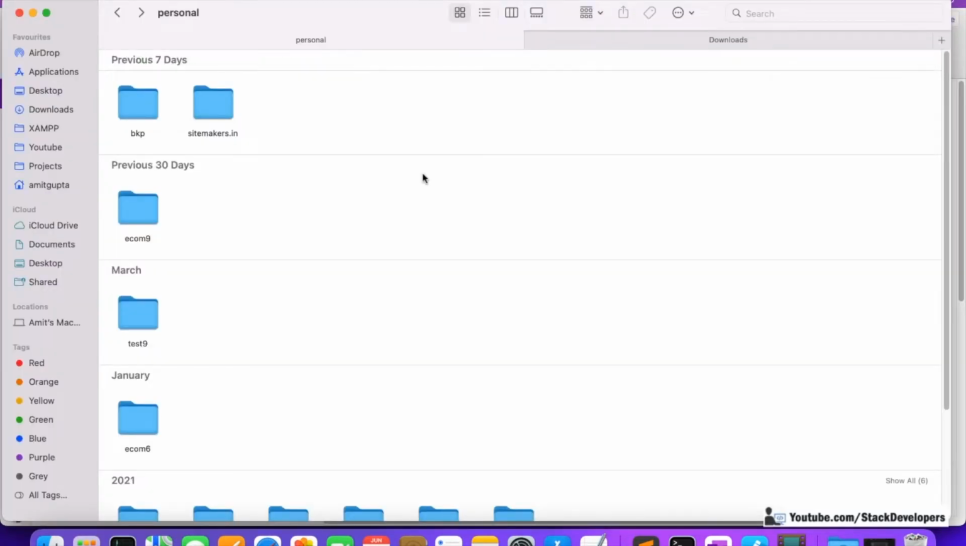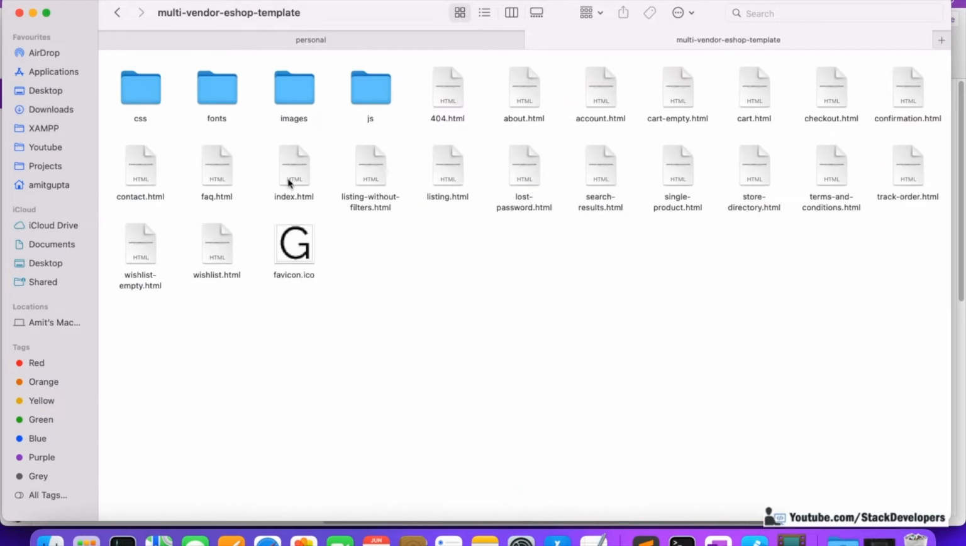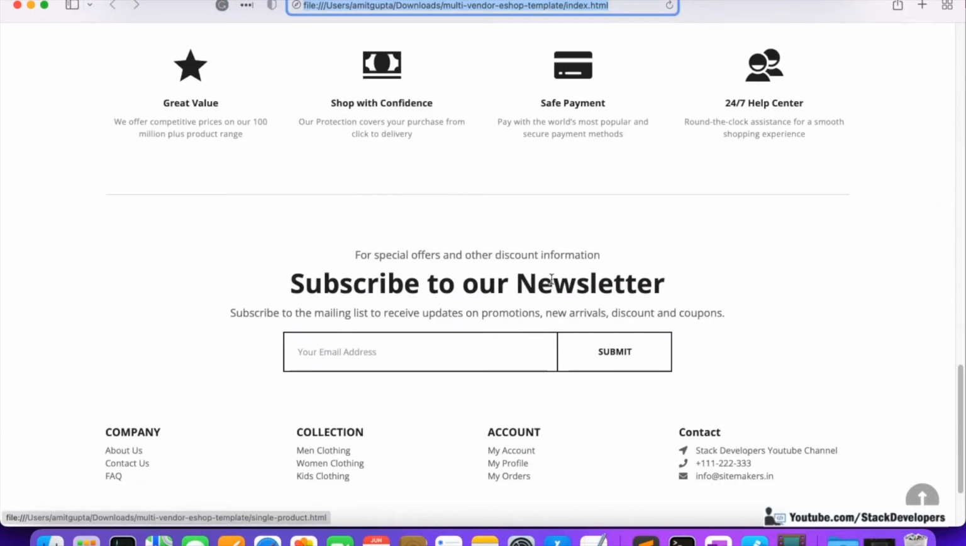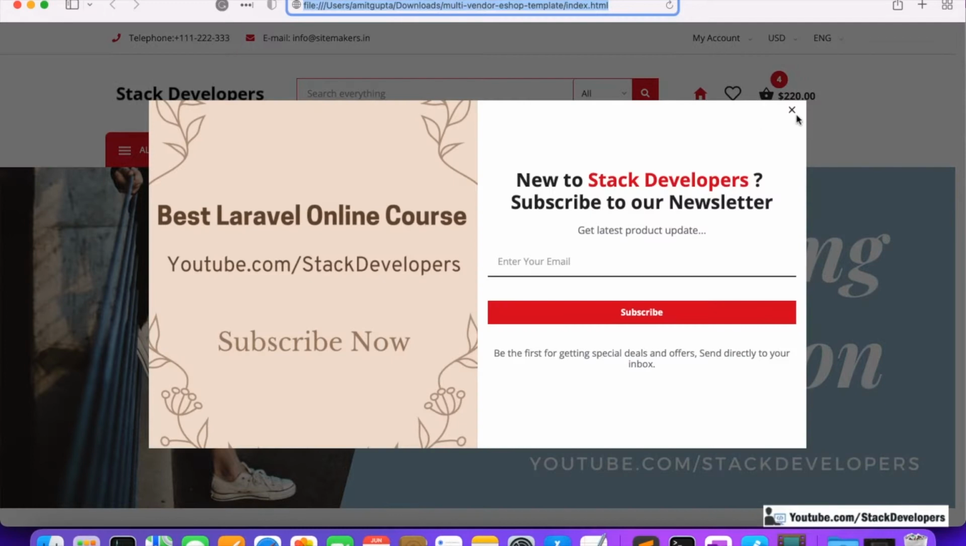In the last video we downloaded the template. So this is the template that we downloaded in the last video. I'm going to show you once again. So here it is. This is the template that we want to merge into our website.